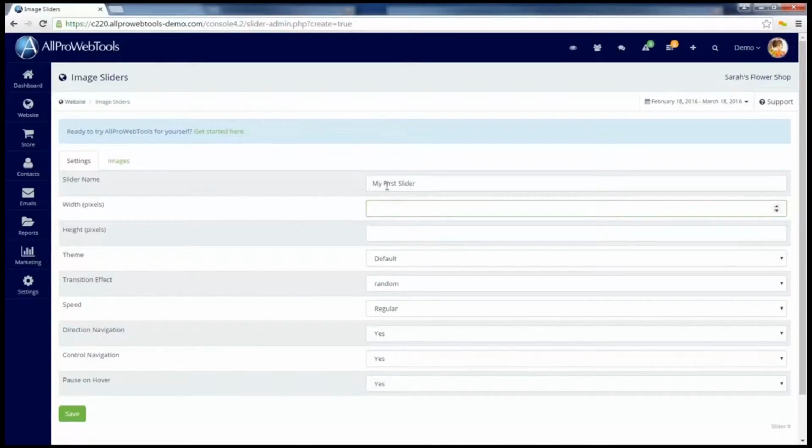Next, you need to assign a width and a height in pixels. We recommend using 1170 by 400. As for the rest of these settings, I'm going to leave them set to the default because it will be easier to see their effect after I've made the slider. So now I'm going to click Save.